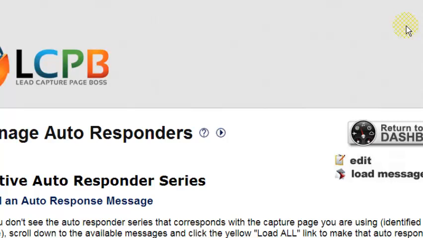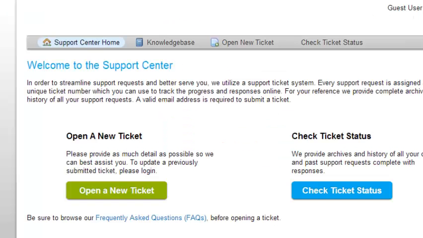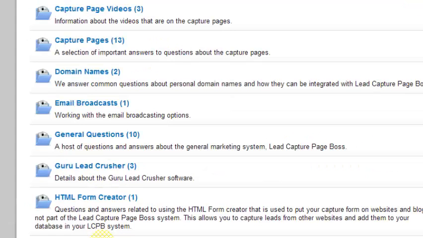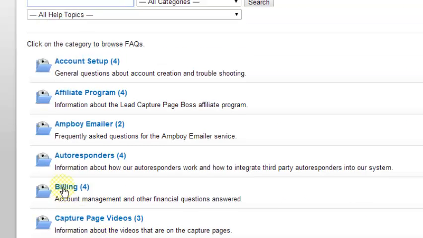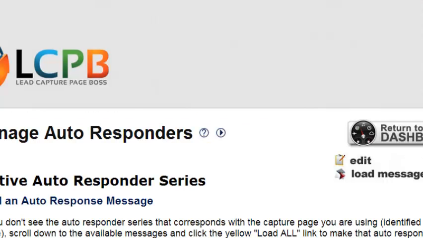And you know what? Soon we're going to have another link on here that will bring you to the knowledge base on the Lead Capture Page Boss Help page. Let's go ahead and open that up just to take a quick look. Lead Capture Page Boss Help is our ticket desk, and right here on the bar it says Knowledge Base, and here there's numerous categories regarding the various aspects and features of the system. Here we have autoresponders, and here are some of the most common questions that come in. So what we do is we take the tickets and we create these knowledge base items. So it's always good also to check the knowledge base.